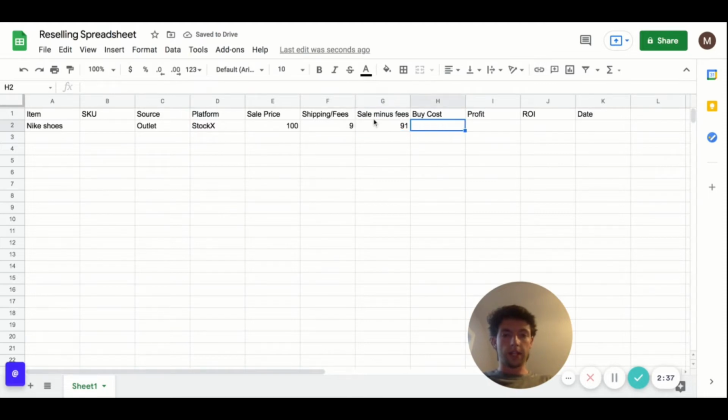And then we'll go into how you can make that show on everything as well soon. And then buy cost, I guess we'll say 45 here. And then you can do the same thing, enter G2 minus H2, and then it'll automatically show the profit in there. And then ROI would be profit over what you paid for. So this one's gonna be, oops, you want I2 over that. And then we'll make this a percentage, and yeah, it's about 100%.